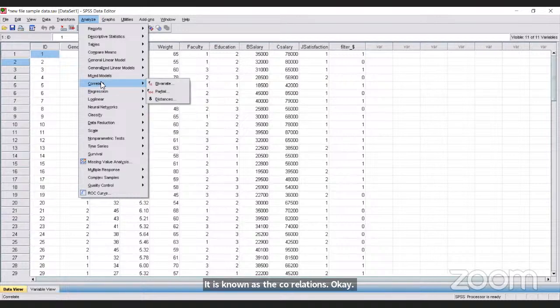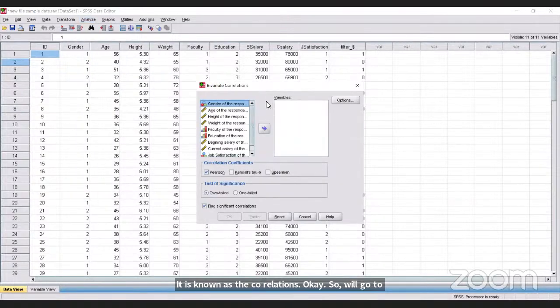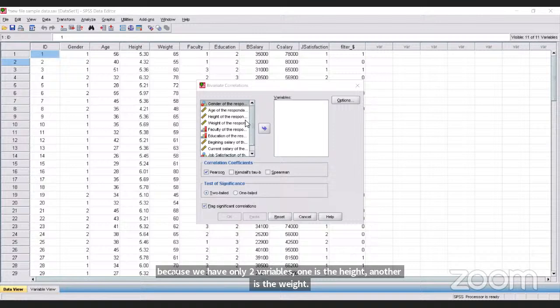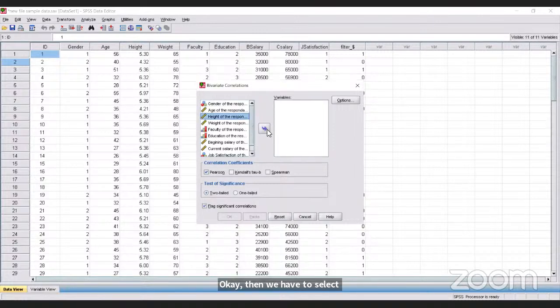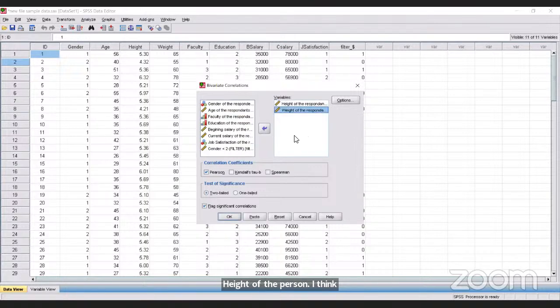So we go to the correlation options. Bivariate will be selected because we have only two variables, one is height and another is weight. Then we have to select height of the person and weight of the person. Before analysis, firstly we should know what correlation is, what its range is, what positive correlation is, what negative correlation is, and all those things.